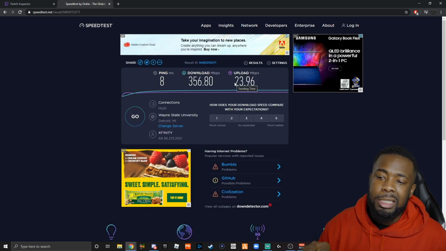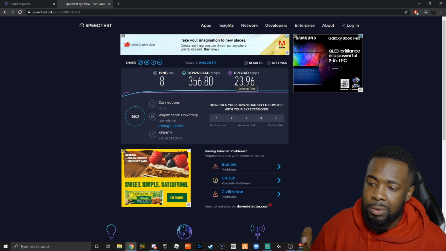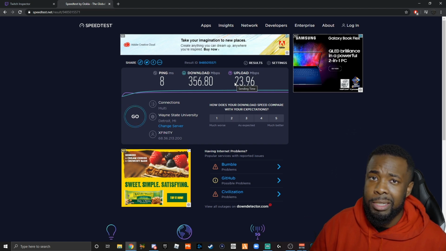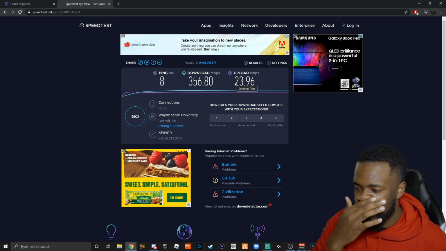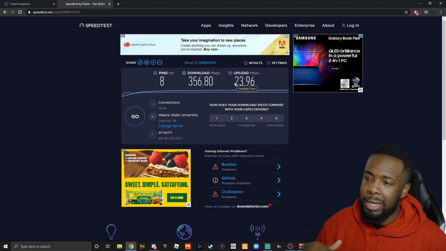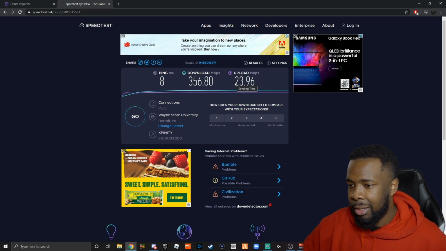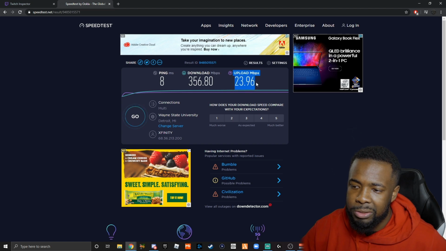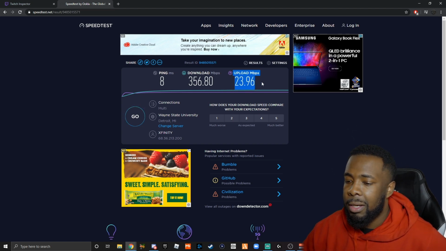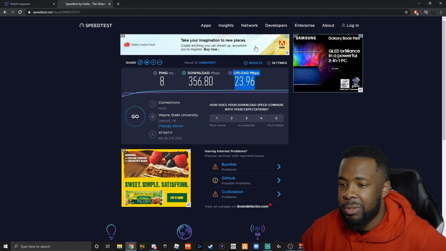So after looking at the speed test, I'm going to stick around at the same bitrate I already did, the 6,000. Sometimes if your internet starts giving out, you might want to go a little bit lower, like 3,000, maybe 4,500. If your internet's pretty decent like this right here, 356 download, 23 upload, the main thing is the upload. Your upload is basically going to determine what you can stream your bitrate at for your stream to your viewers.